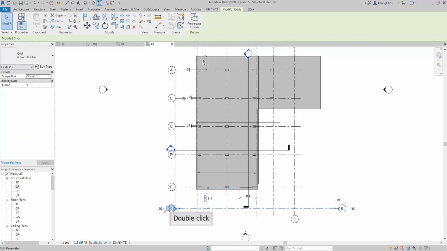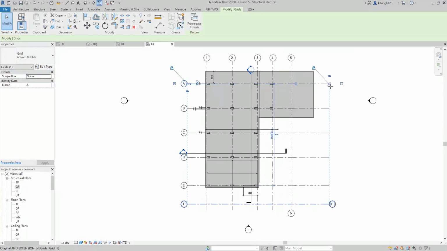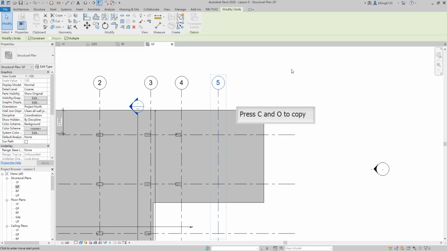When we are creating new grid lines, remember to rename them in order. The grid lines should also cover the whole project. Therefore, we need to extend them. Again, press C and O to copy the grid line, then click the first point to copy and the place to copy.